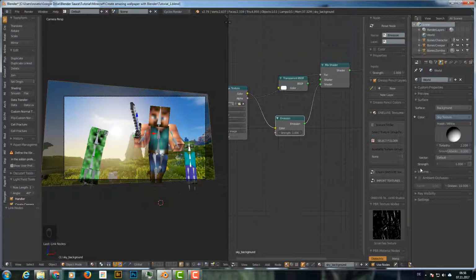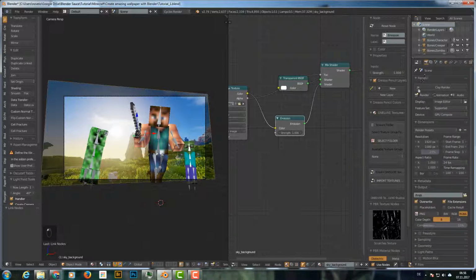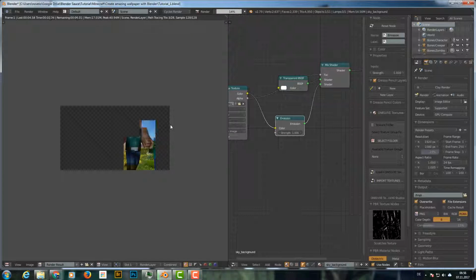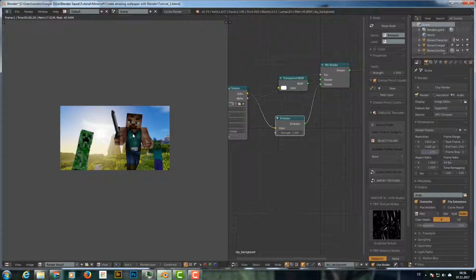And I want a little bit of ambient occlusion, so I click on ambient occlusion and type in 0.1. This will be enough. So I'm going to hit not F12 in this case, because my recording will stop then. So I'm going to hit render here, and I have a look. And as you can see, the characters are much brighter right now.